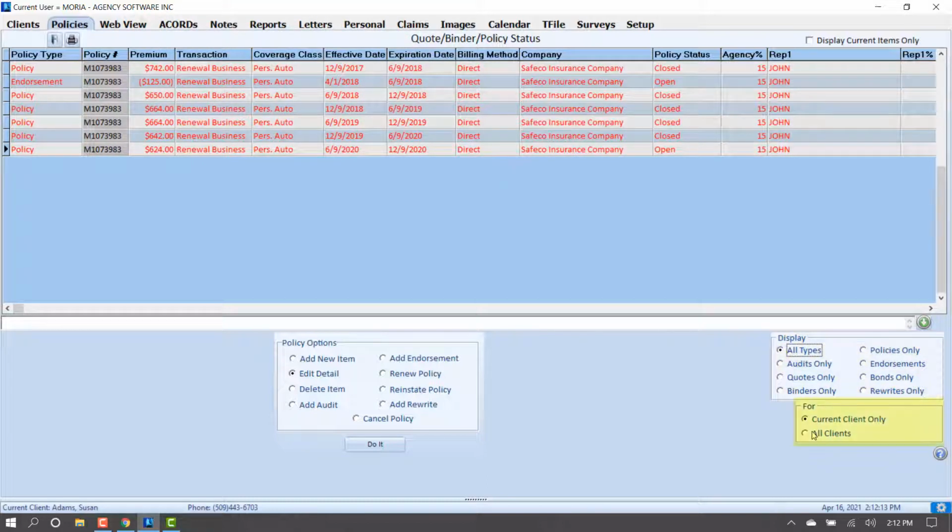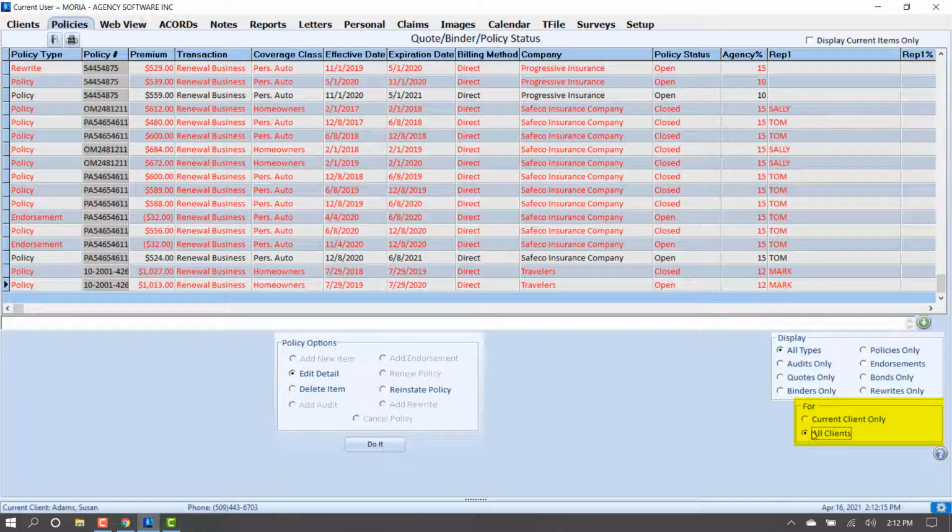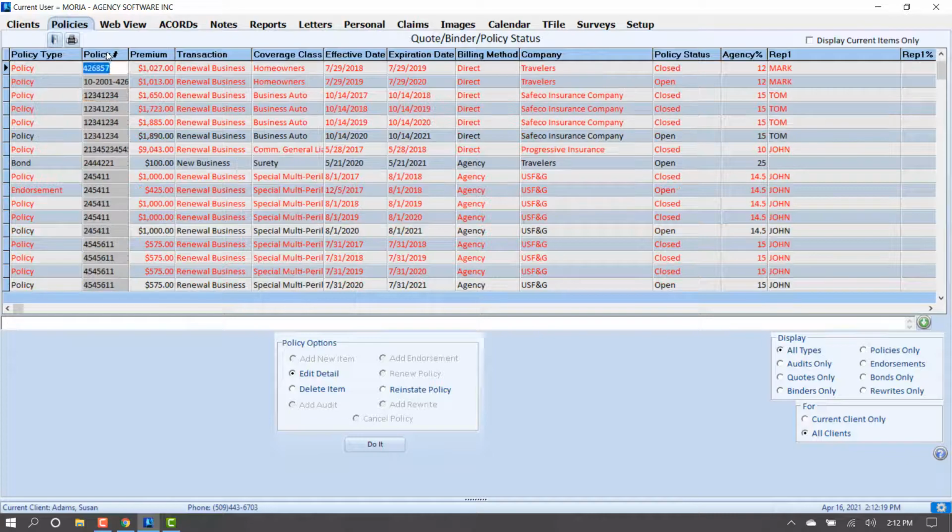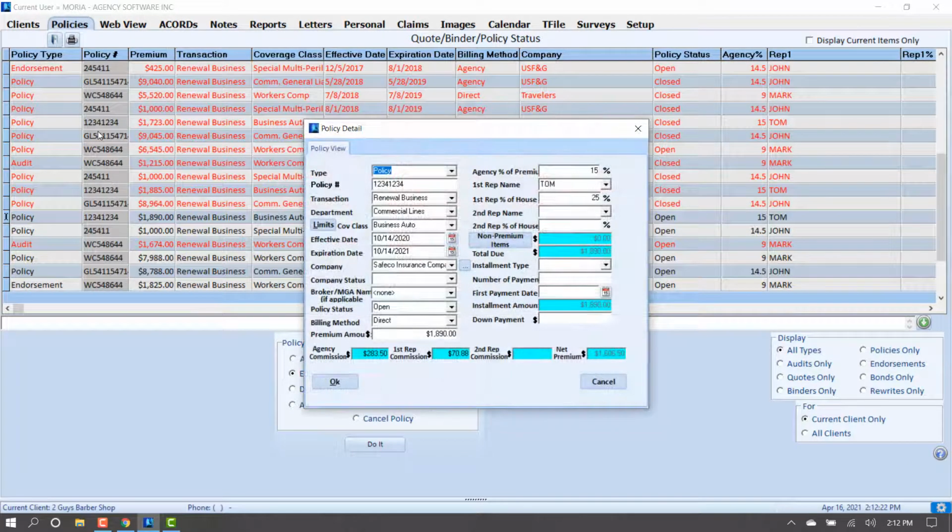The For option allows you to bring all client policies into view, which is also an easy way to search by policy. If you click All Clients, then Order by Policy Number, you can begin to type the policy number in and it will go down to that section of the list. Double-click the policy to refocus the policy window to that client.